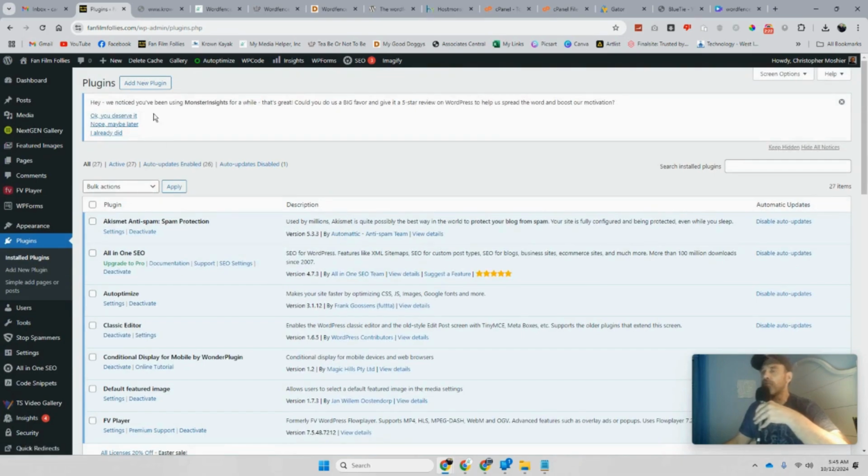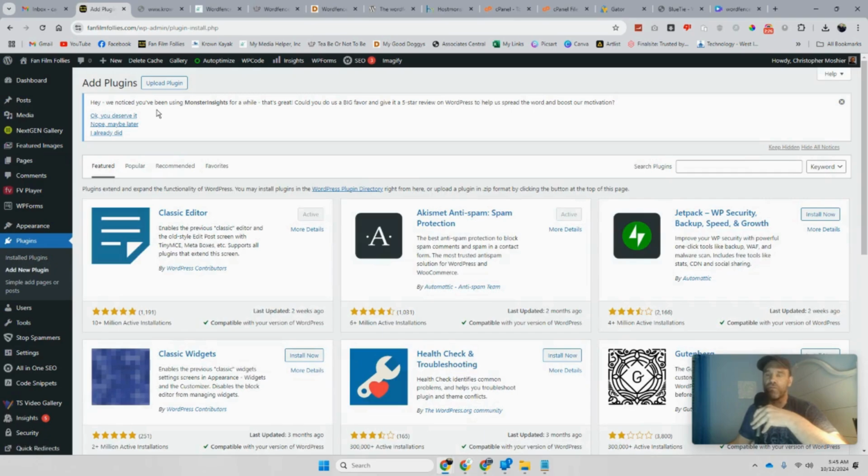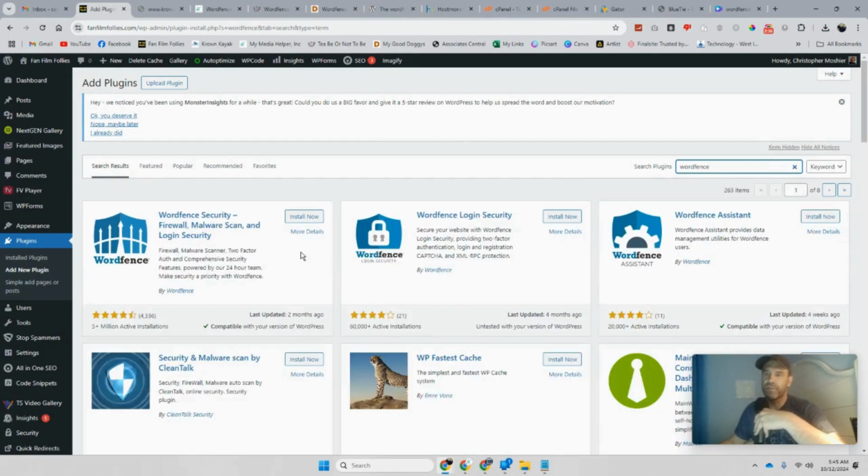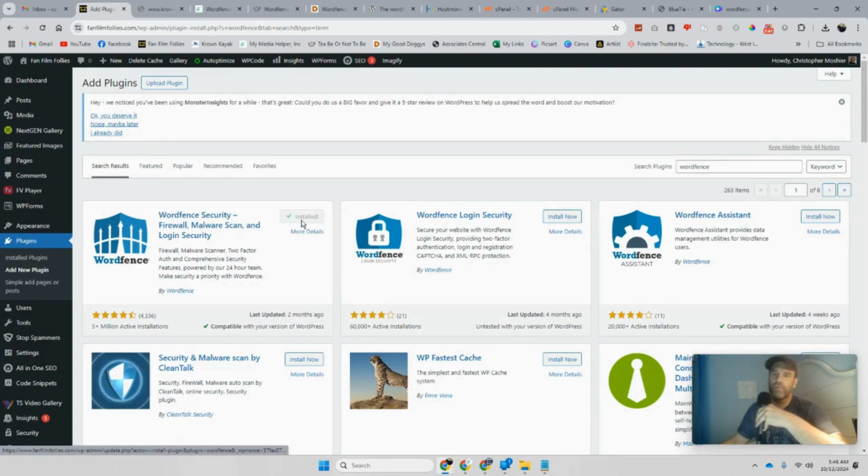So that's where you go into your regular. I'm sure most of you know how to do this. When you go into your regular add new plugin, and then just put in WordFence, right? There it is in its full glory. It's done.